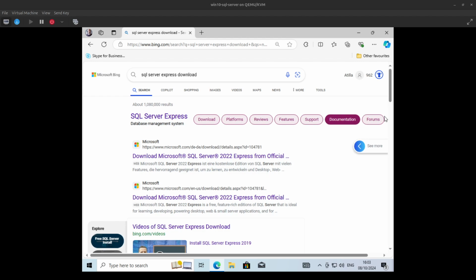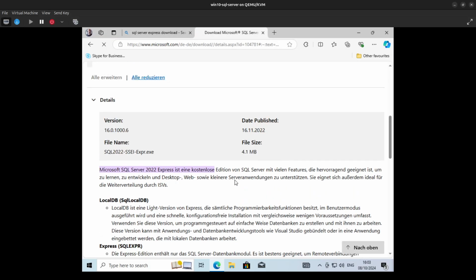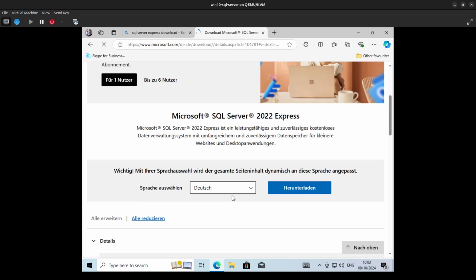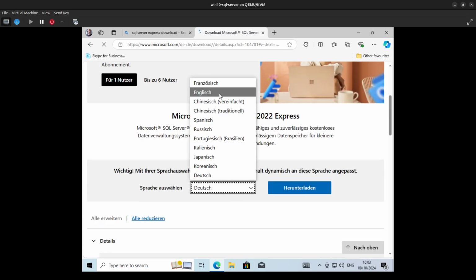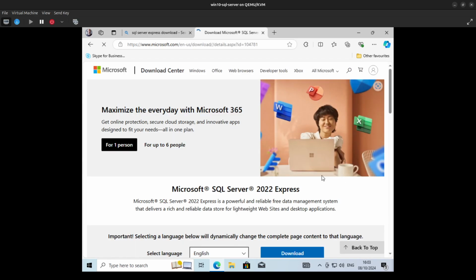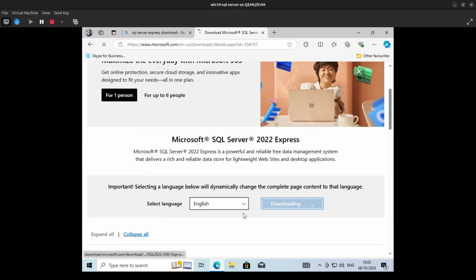Okay, let's start. We start with searching in our search engine: SQL Server Express download. Then we see one of the first results should be SQL Server 2022 Express from the official site. We go there. You can use any search engine. Then we should be able to see here. I think I should say English, and I should say download.